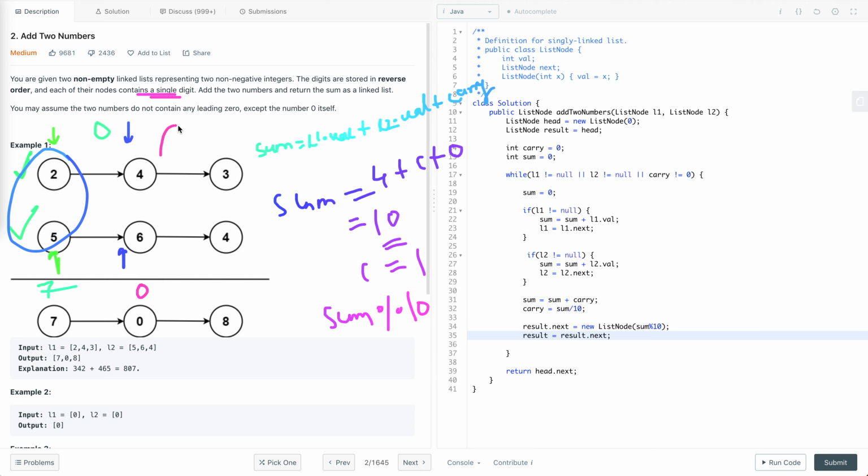Now let's move the pointer again to the next node, and here we add the values present at this node. So the sum will be 3 plus 4 and also 1 carry. So now the sum will be 8, and we add this value. So the sum of these node values will be 8, including 1, which is carry.